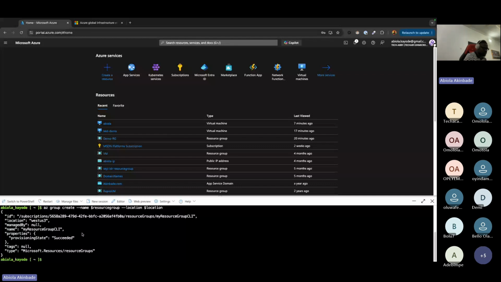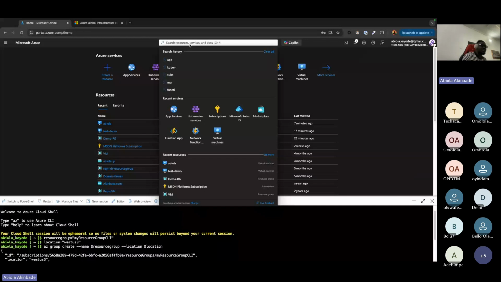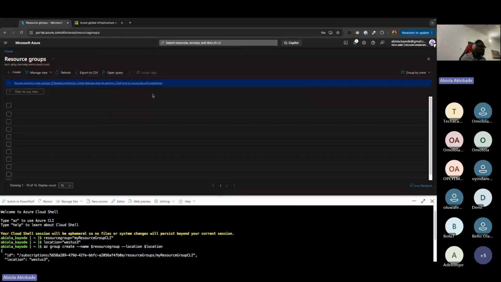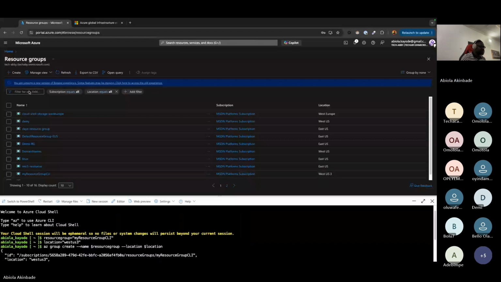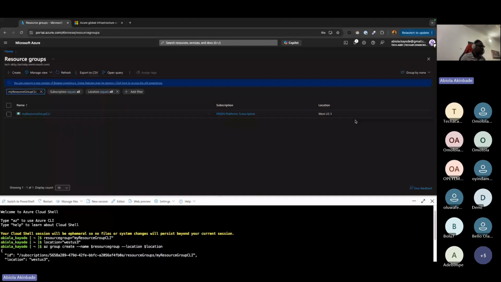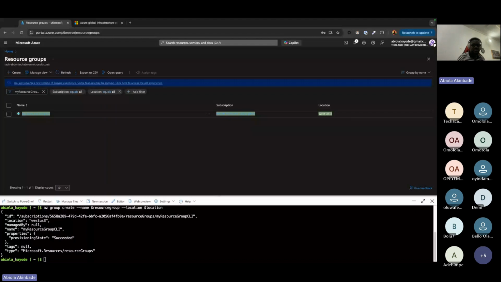Let's search for resource groups. There's a pane on top where you can search for anything you need. The name of our resource group was what? My resource group CLI. So this is what we just created, and we created it with the Azure CLI. We didn't need to come to the portal to create that. I think it's very straightforward, very easy to grab.